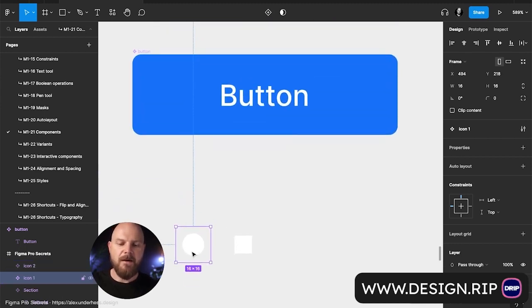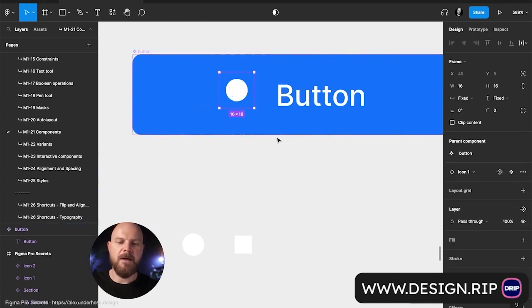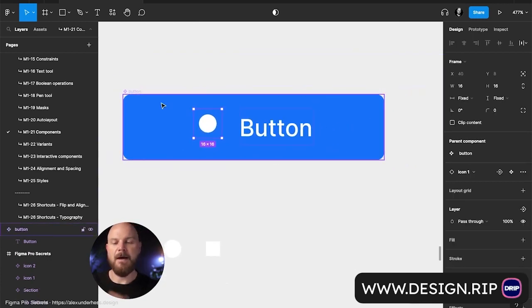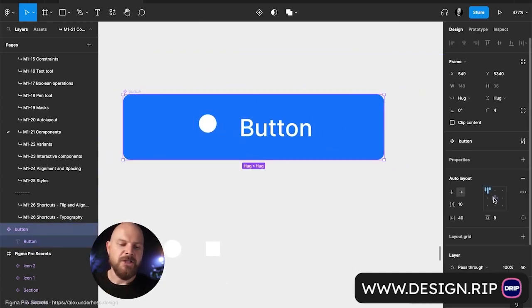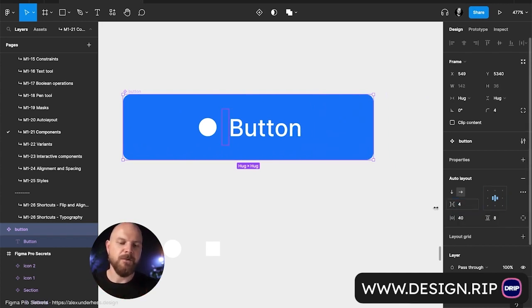So I have an icon now. What I do now is, holding Option, I bring this icon here. I change the position of all the elements so they will be in the middle of this button. Then I'm going to change the distance between the icon and text to 4 points.